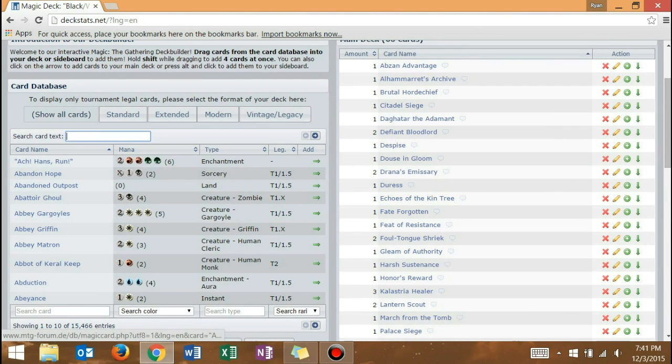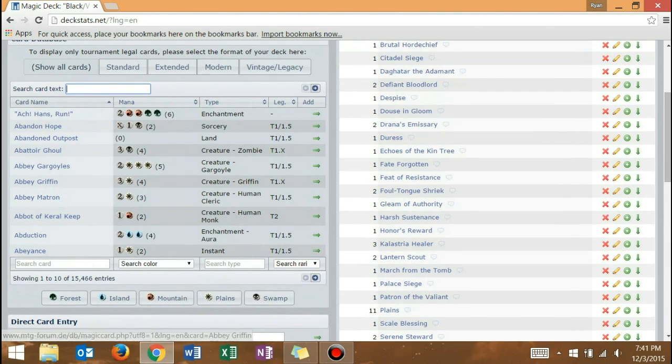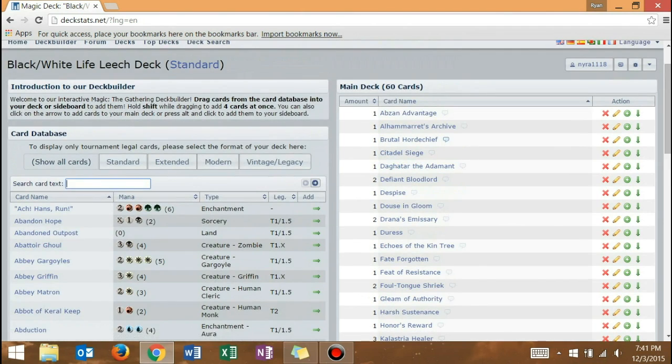So for some reason, it's not coming up with the cool little bubbles. Usually, this website, if you hover over something, it'll give you the little bubbly thing. Maybe if we go into the deck builder. So let's hit Edit Deck.